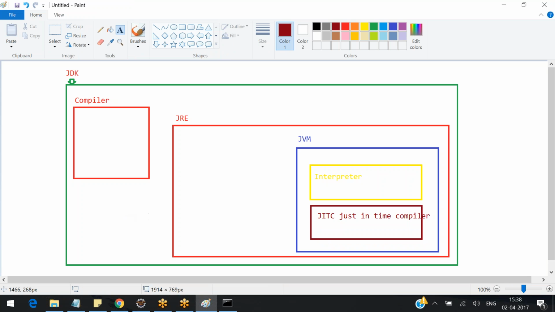Compilation will be done by a compiler which is part of your JDK, and once the compilation is done, when you do the execution, it will be taken care of by the JRE, the Java runtime environment, which in turn makes a call to JVM. Now JVM has two things: one is the interpreter and one is the just-in-time compiler.